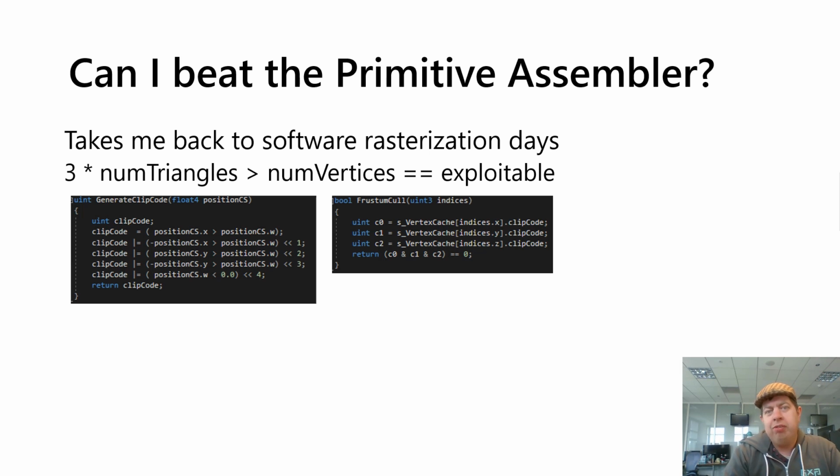So what I'm doing here is I'm testing a vertex against 5 different clip planes in a unit cube clip space, and then the frustum culling becomes incredibly simple. We're just doing 3 loads from group shared memory, which is very, very fast, and bitwise AND tells us whether the triangle is visible or not. So this is quite efficient.